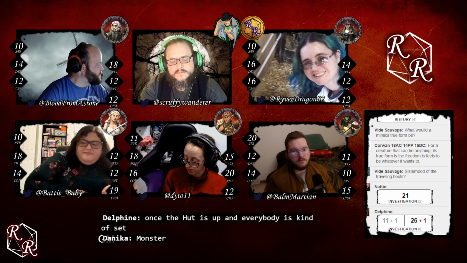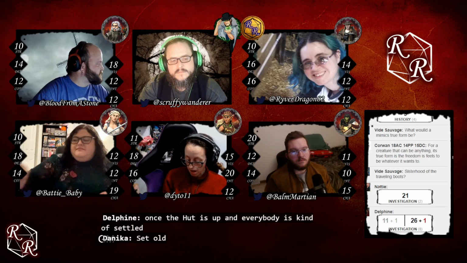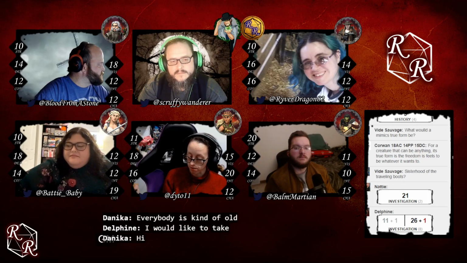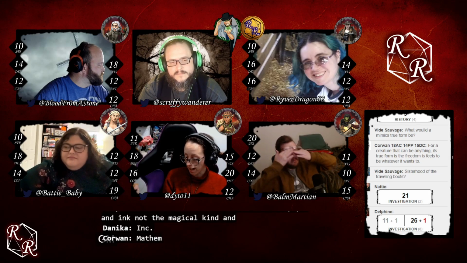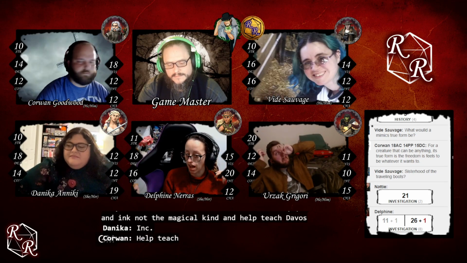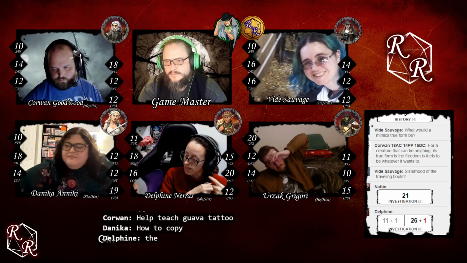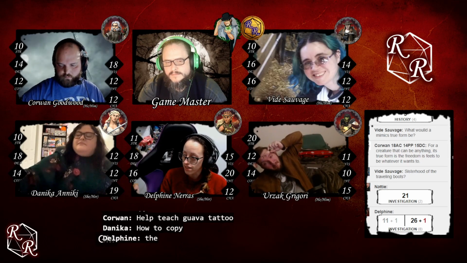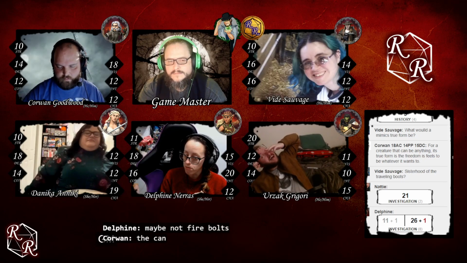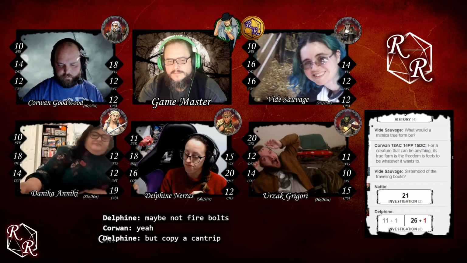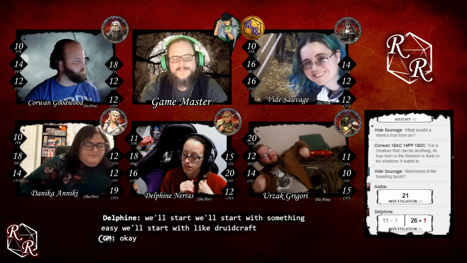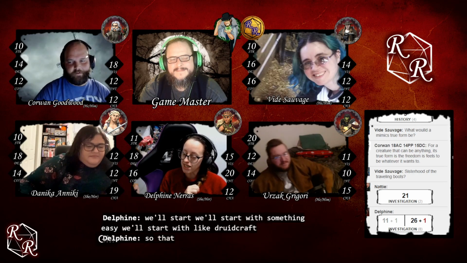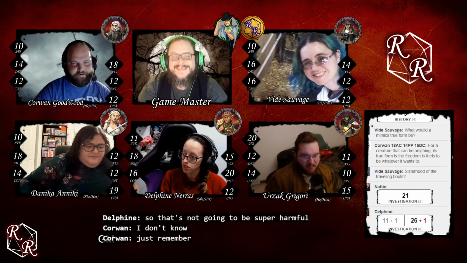Once the hut is up and everybody is kind of settled, I would like to take some mundane paper and ink, not the magical kind, and help teach Davos how to copy, maybe not firebolt, but copy a cantrip. We'll start with something easy. We'll start with like Druidcraft. Something that's not going to be super harmful to practice with.